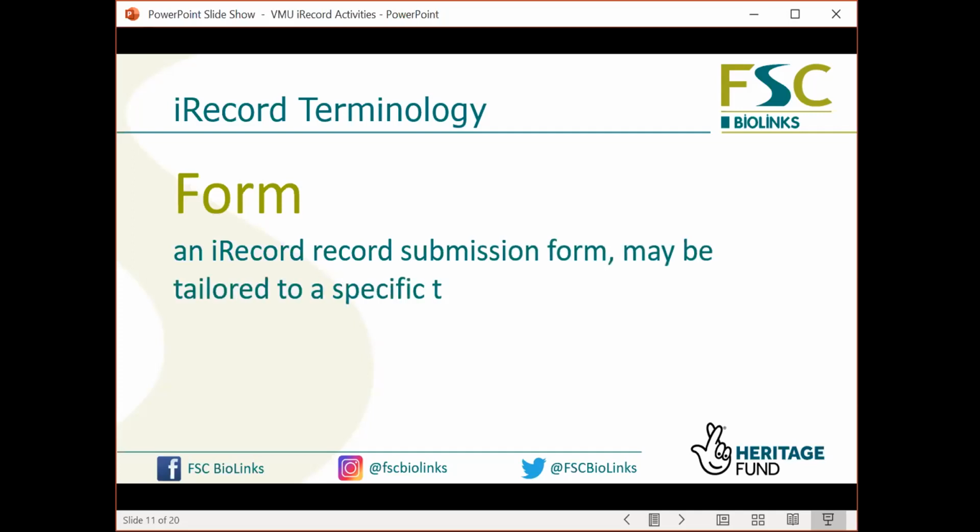Again, I've just got a couple of terms that I want to introduce and make sure that we're all singing from the same hymn sheet just before I do our demonstration on the iRecord website. So first of all, a form. When we're talking about a form on iRecord, a form is a submission form, a record submission form. There's a general form that you can use for any type of record, but there can also be tailored forms that different organizations have created for specific taxonomic groups, for projects or surveys.